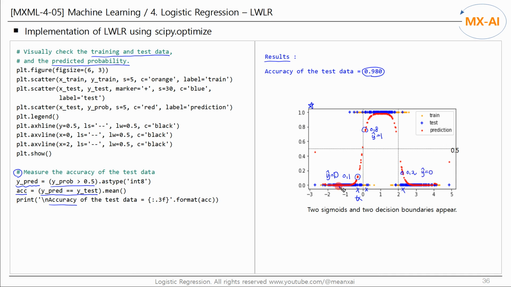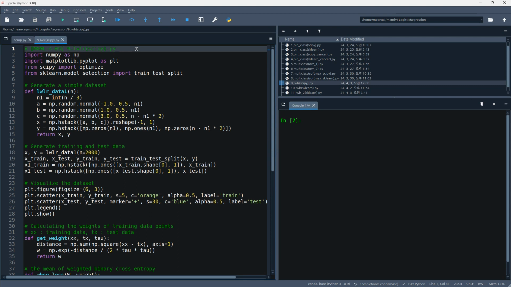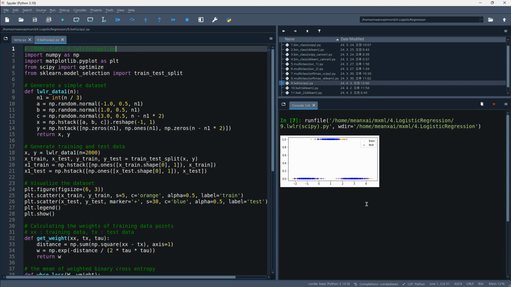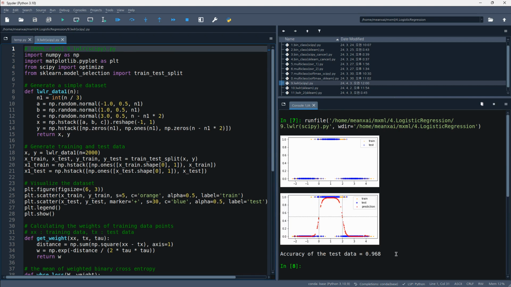You can see that two sigmoid functions are created like this. And you can see that two decision boundaries are also created. All data points outside the decision boundary are predicted to be 0. And all data points inside the decision boundary are predicted to be 1. Let's run this code. The results came out like this.